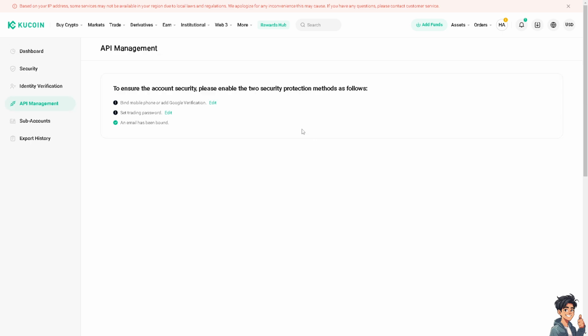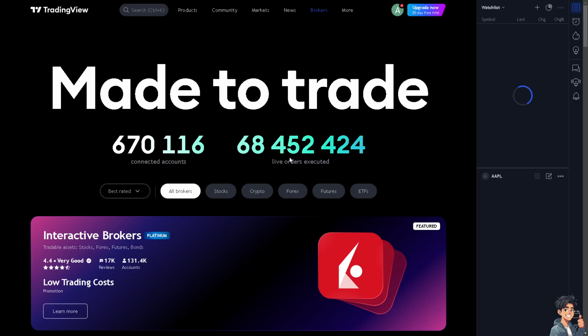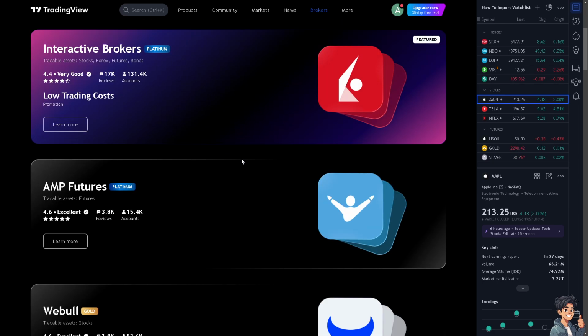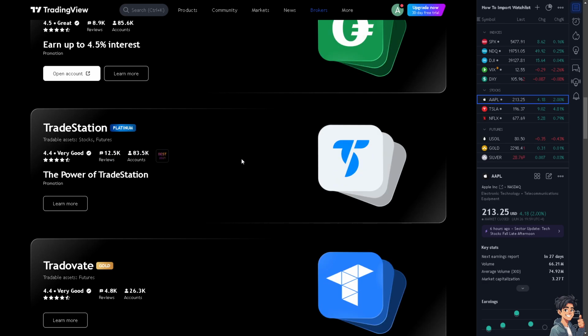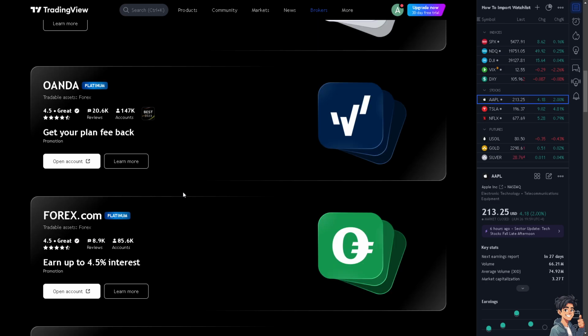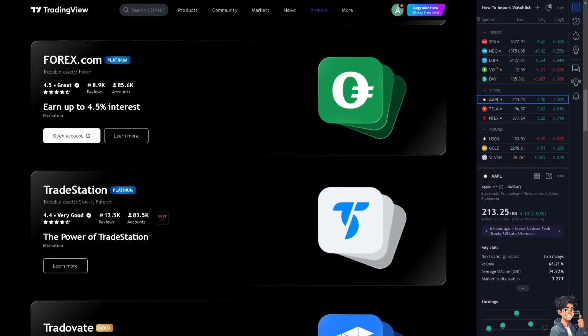Now, once you are here, you need to make sure that your account is verified so that you have access to the API management. You first need to set the trading password, bind your mobile phone, add Google verification, and click on edit. And after that, submit your API keys and hover back to your TradingView platform. Now, from here, you simply just need to search for the KuCoin in the list of the brokers here on the platform. And from there, just follow the on-screen instructions and you would be able to leverage the KuCoin and TradingView platforms, and you can effectively enable and utilize the TradingView's advanced charting tools, analysis features, and potentially execute trades directly from the TradingView platform.